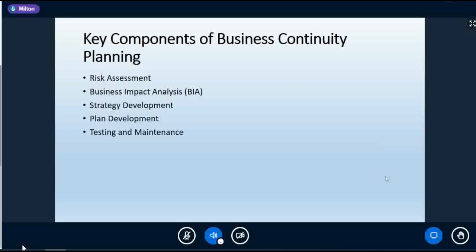And then we've got the strategy development. We need to formulate the strategy to maintain operations. This may include redundancy, cloud solutions, remote work policies, and alternative communication methods. We've got plan development, that is to document the procedures, roles, and responsibilities for responding to disruptions. All this also includes the communication plans and the recovery steps that will be taken.